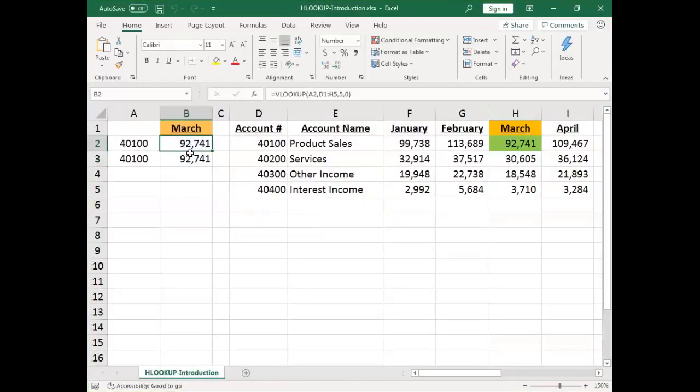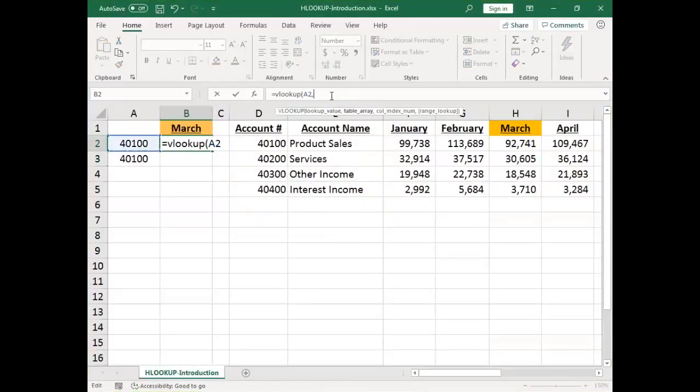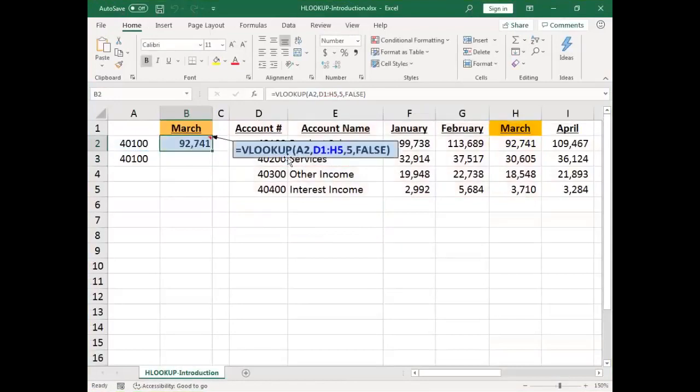So I'll write the VLOOKUP again. We'll say equals VLOOKUP. So with VLOOKUP, my lookup value is going to be something that's going to be in the row. So that's why I'm looking for an account number. And then we'll come across and return data from D through H, getting data from the fifth column, and put the word false to indicate we want an exact match. So that's one way to match on the information.